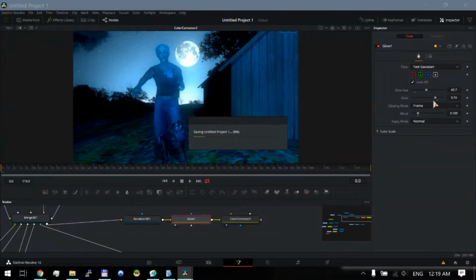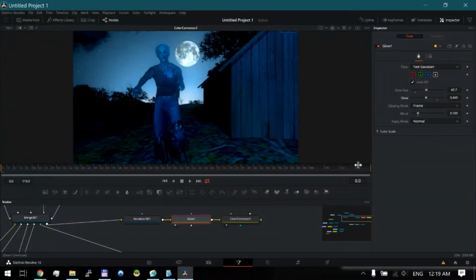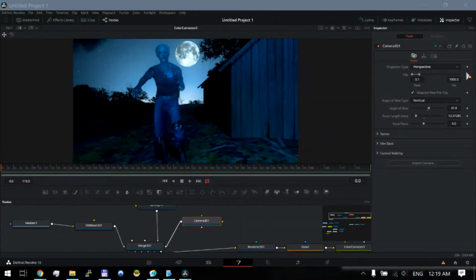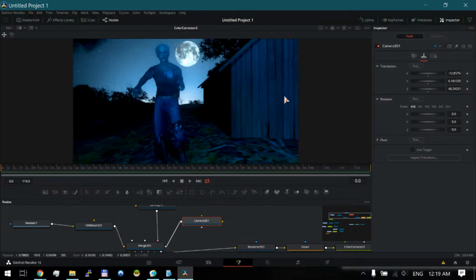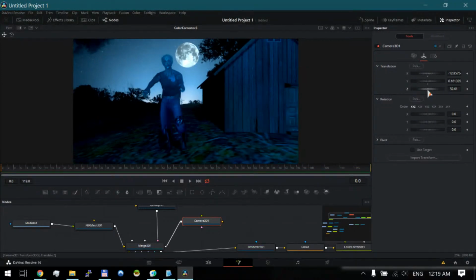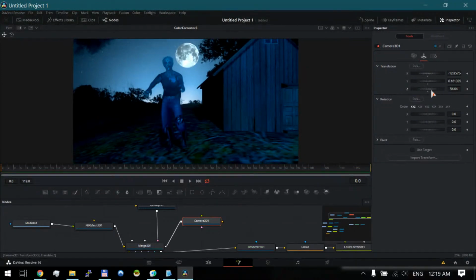See, a glow effect is very cool. A glow effect always goes after the renderer. It creates this interesting look, like a mist in nighttime or something. So the only thing left is the camera. It should be animated, and he should be animated. But that's how you would have a base to create a longer animation.